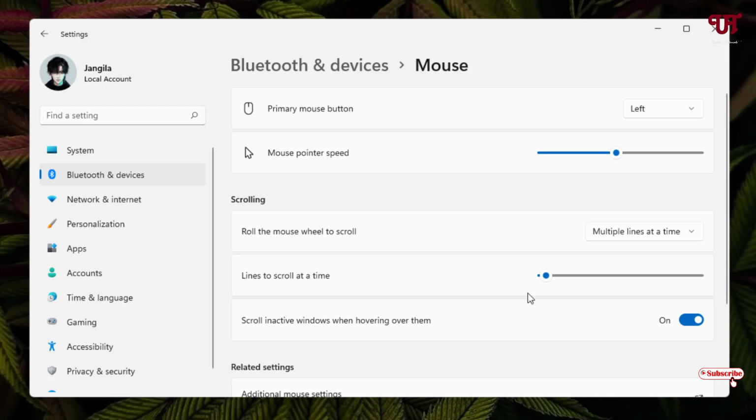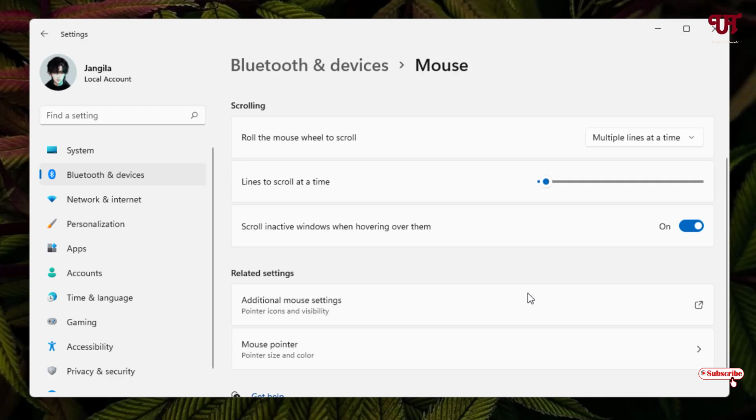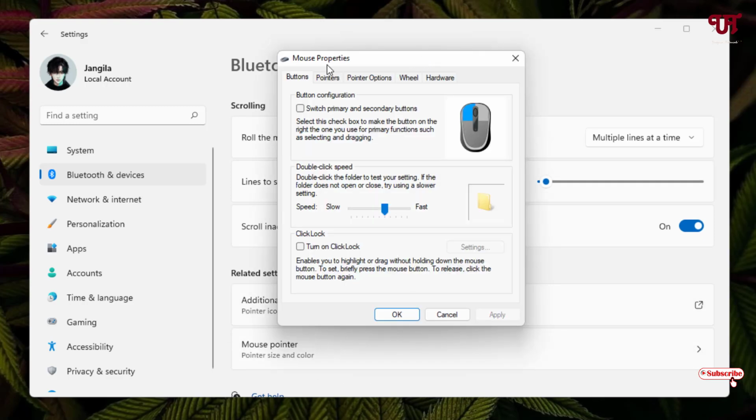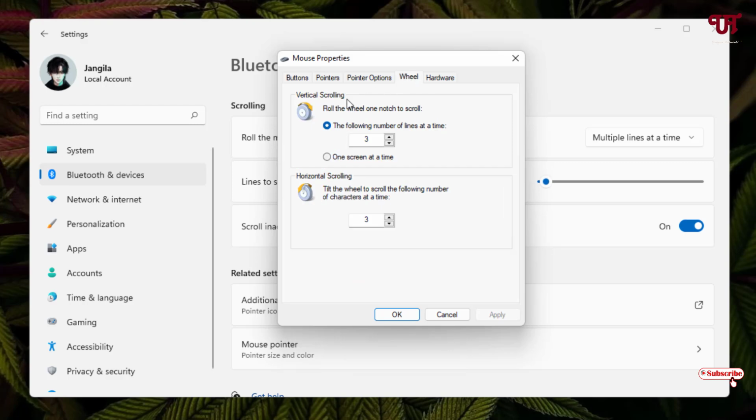And now if you're using an older Windows operating system like Windows 7 or older than that, then you can go to the additional mouse settings, and here you will get a mouse properties option which will be available in the older Windows operating system. You can click on this wheel, and here you will see vertical scrolling and horizontal scrolling. So you can increase or decrease here also if you're not using the newer Windows operating system. And once your selection is done, you can click on apply and you can click on OK also.